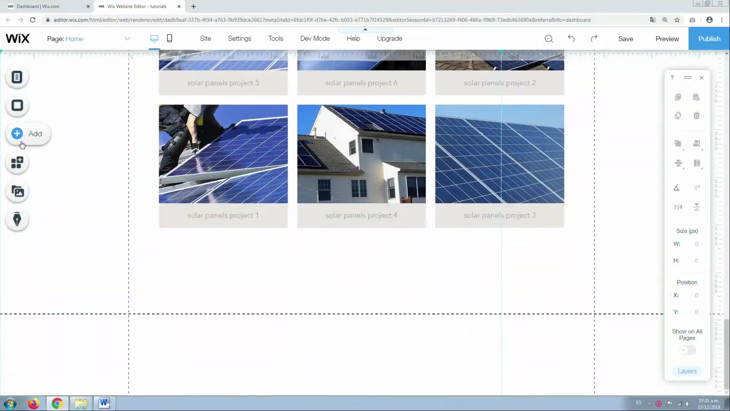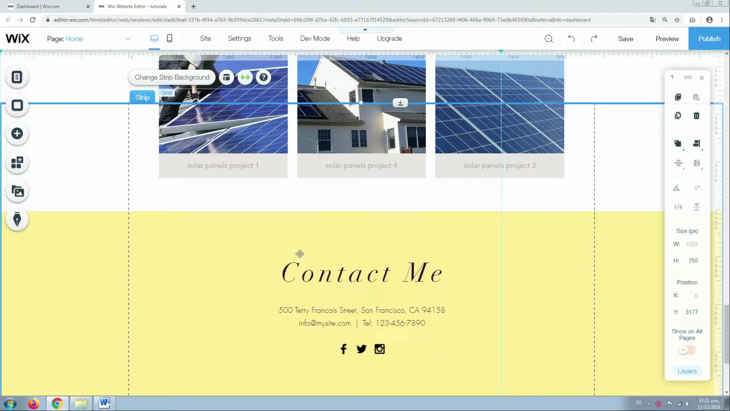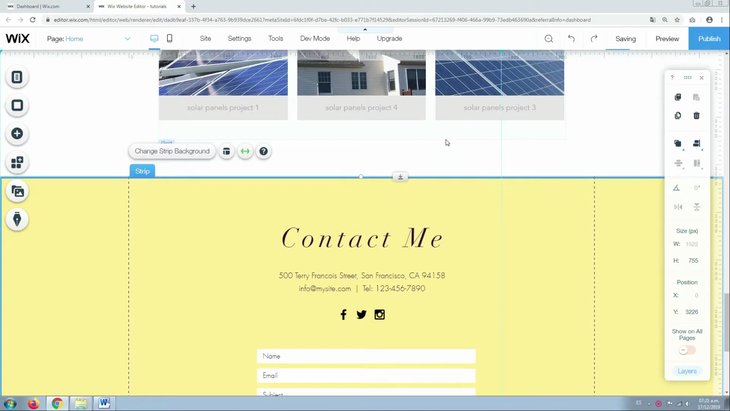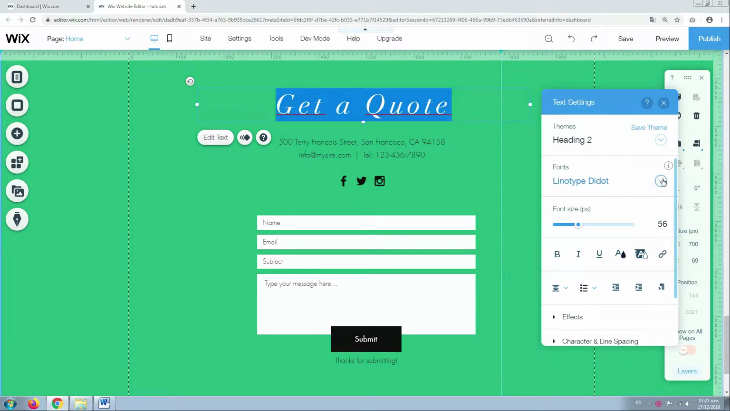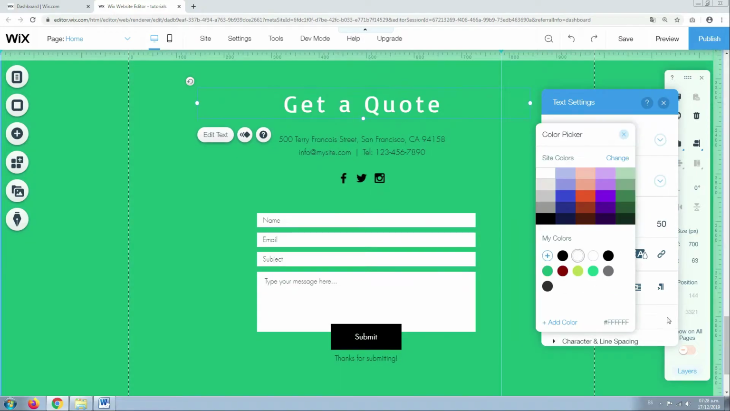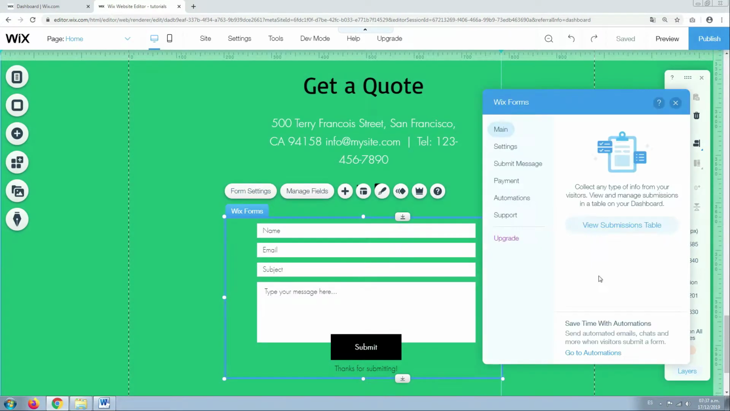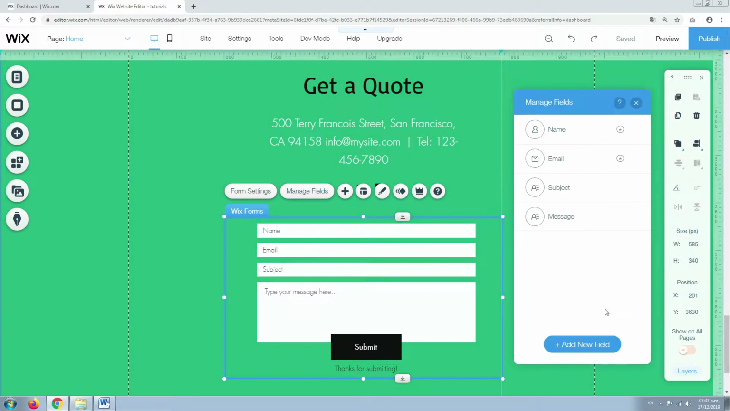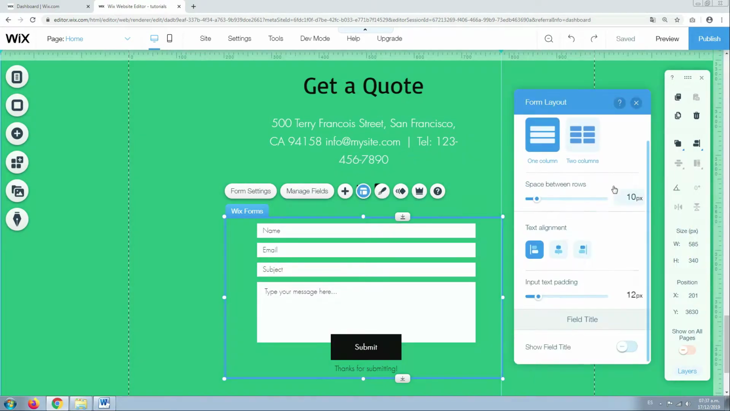Next, we are adding a stripe that includes a contact form. We are going to edit the color and text. We can add the address or any text that we want. Messages that people send can be viewed through the Wix control panel or can be resent to an email.